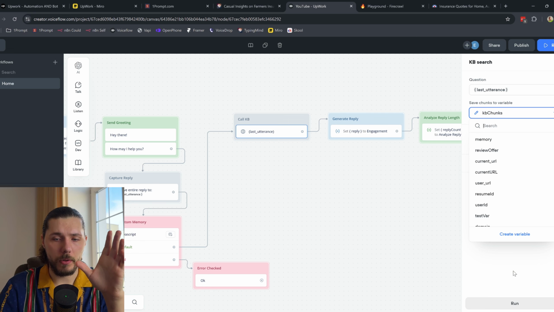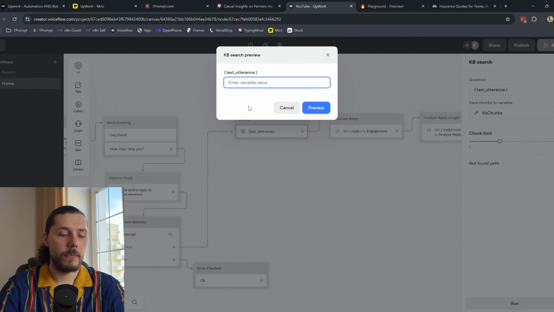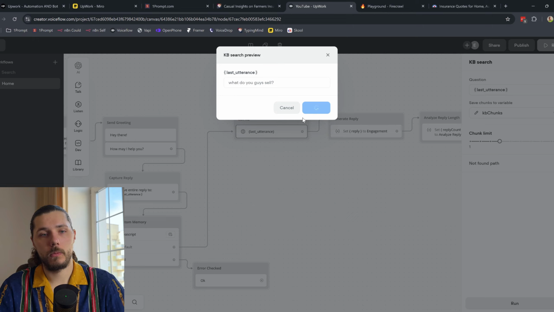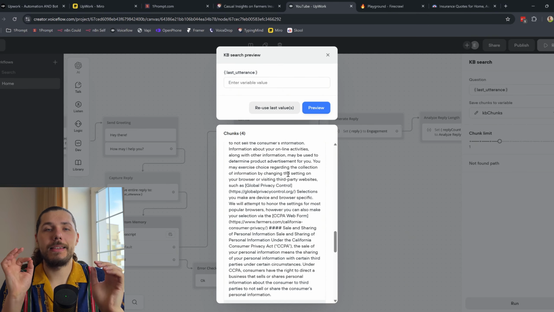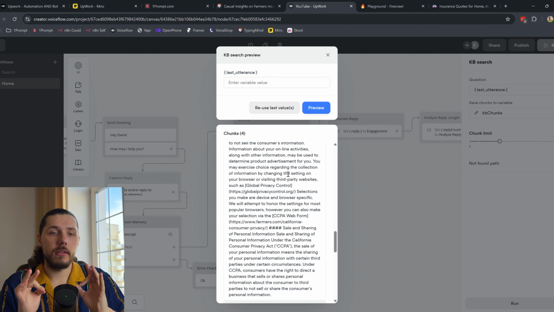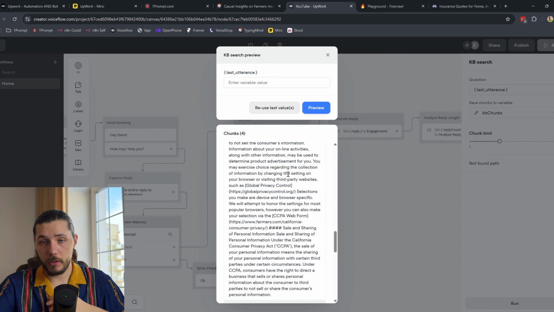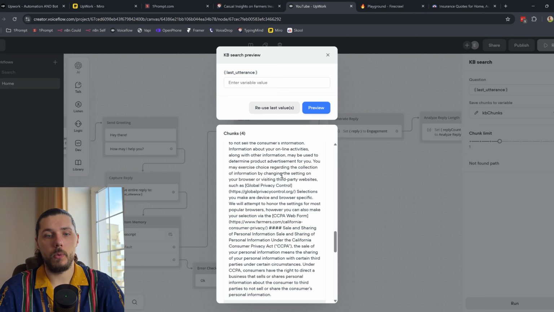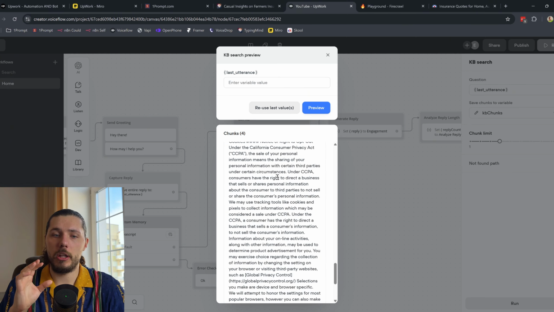Now, very important. So let's try it out. Let's say, what do you guys sell? See, we got a reply, but this is not an answer. This is the chunks. It's raw content that was retrieved from a RAG knowledge base, right? So it's not generating a reply at this stage, it's just finding the most relevant chunks.